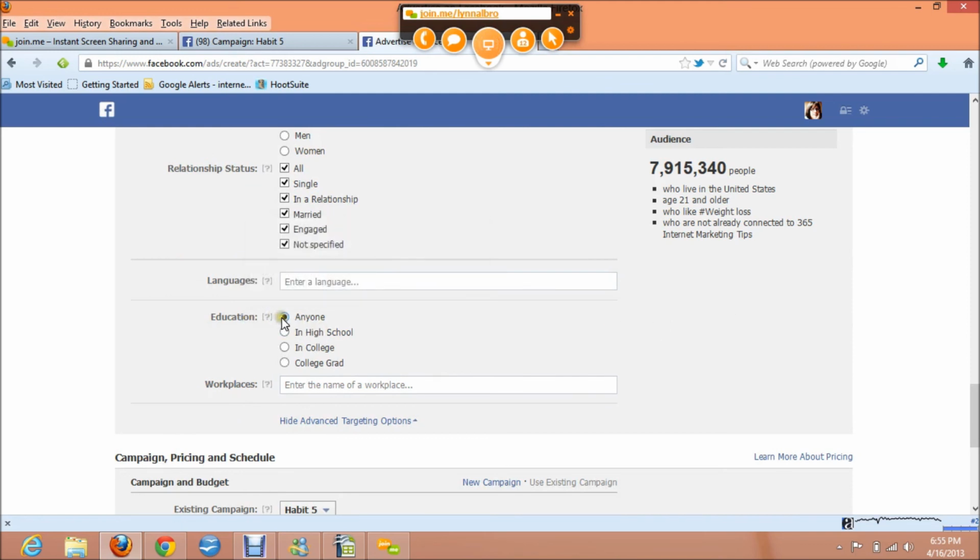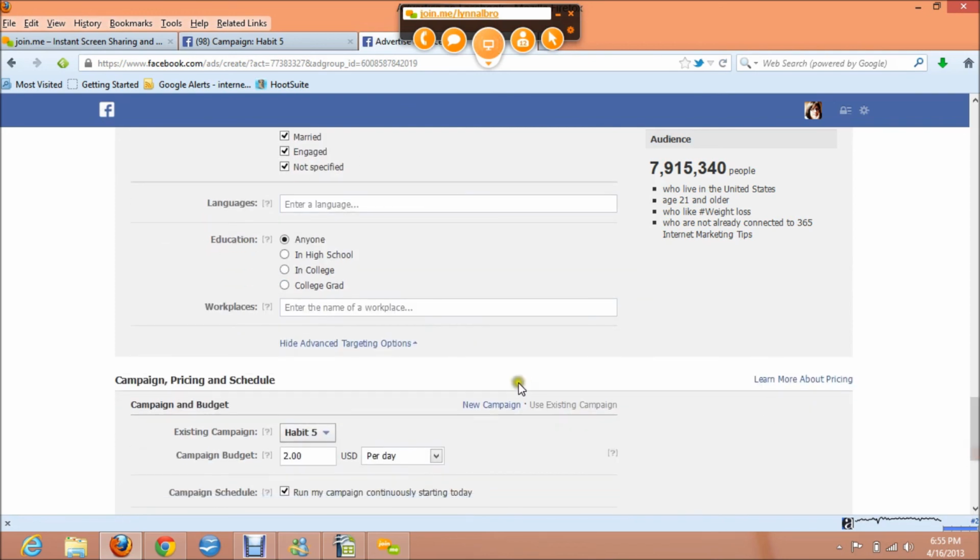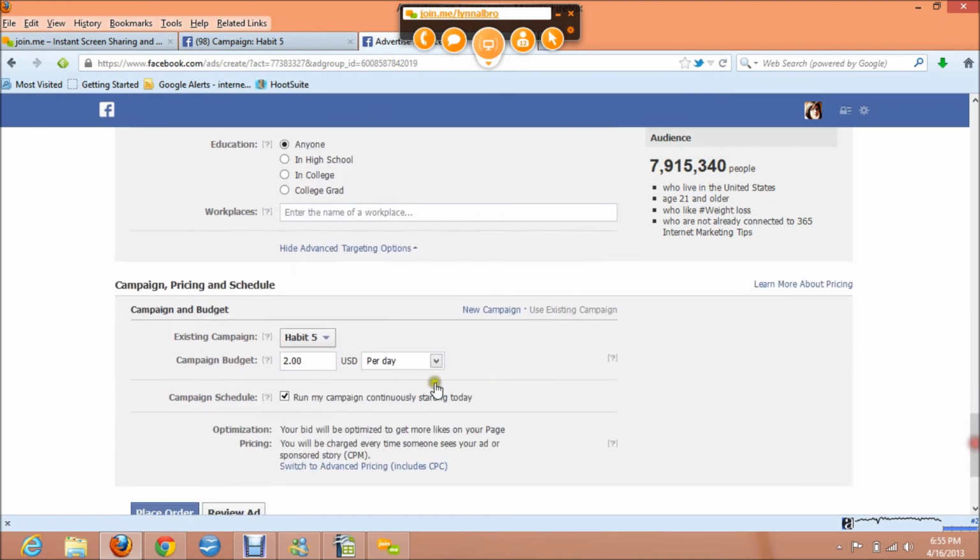Anyone in education, workplaces, you could put a workplace in here, but I wouldn't. Try and keep that number over 5 million. Then you can give your existing campaign a little short name right here. And Ted said $3 a day. I have actually played with $1.50 per day.